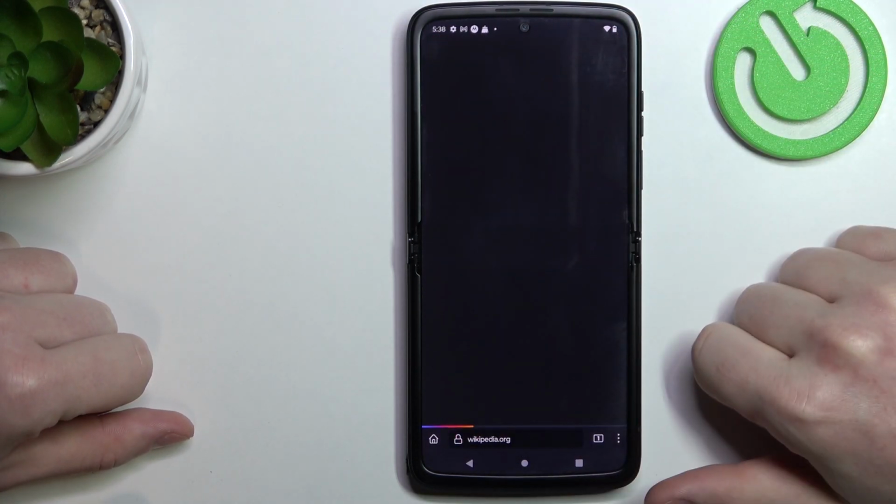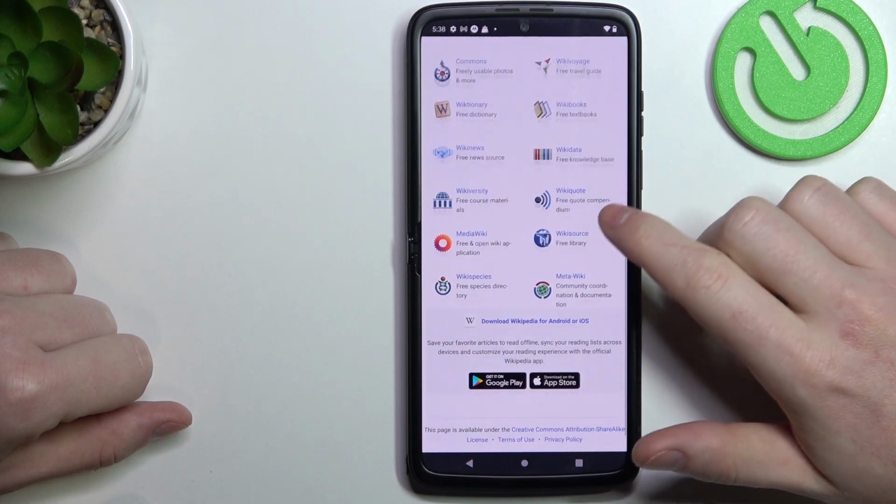Right here we can open any website, and as you can see it works perfectly.